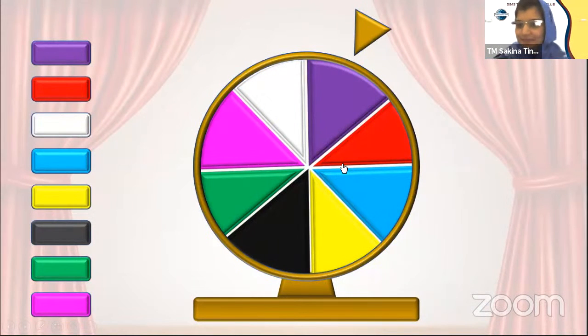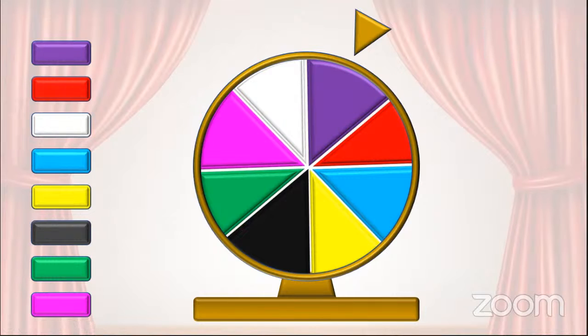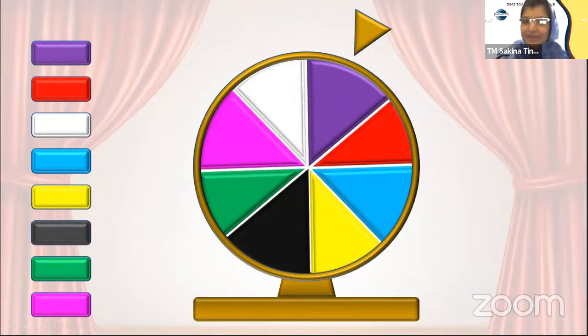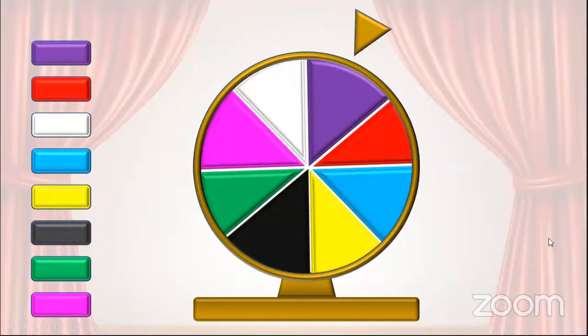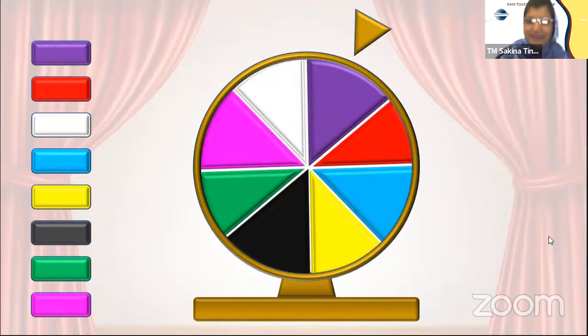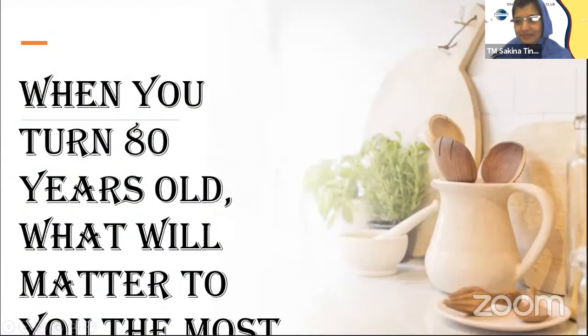Purple. I think your camera is off. May I know who is this person with a purple color selection? Yeah, this is Shabna. Okay, can you please switch on your camera, ma'am? Is it okay if I don't? Fine, no issues. Okay, fine. I'll show you your topic.